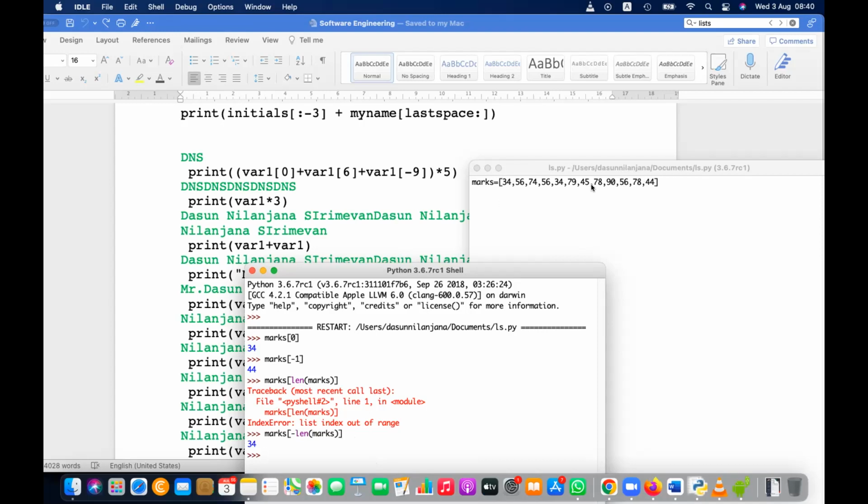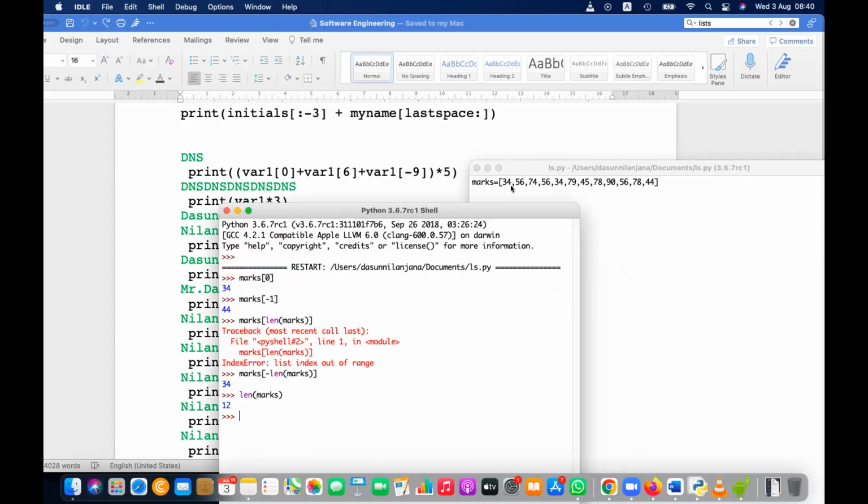-1, 2, 3, 4, 5, 6, 7, 8, 9, 10, 11, 12. So this length of marks is basically 12. So the -12th index is 34. So that is minus indexing. But in the plus indexing, if you want to print the last item, you have to give length of the marks -1 because the plus indexing starts from 0. 0, 1, 2, 3, 4, 5, 6, 7, 8, 9, 10, 11. So length of marks -1 will be 11, so 44 is the last item. If you want to print the last item, this is the way of accessing.